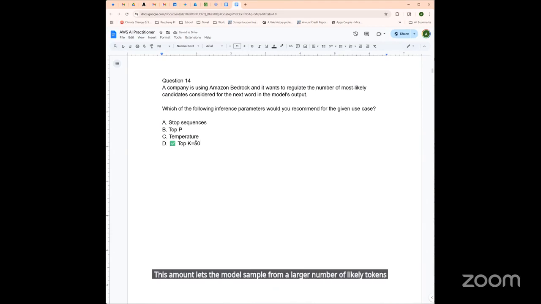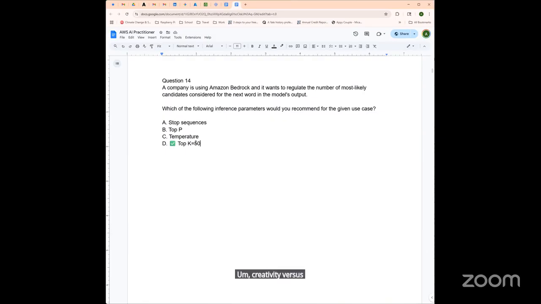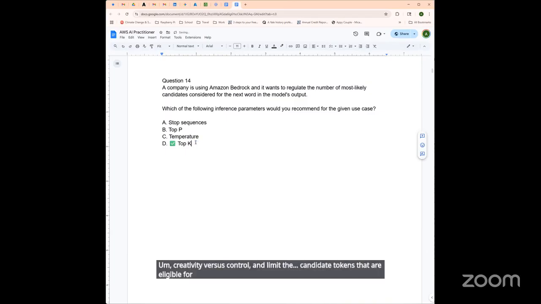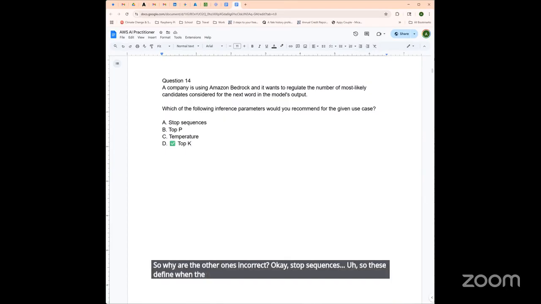So it increases the randomness and diversity. This is useful if you want to have creativity versus control and limit the candidate tokens that are eligible for selection. All right. So why are the other ones incorrect? Okay, stop sequences. These define when the model should stop generating output by identifying end token patterns. So they don't regulate the number of tokens considered, only when to stop output generation.